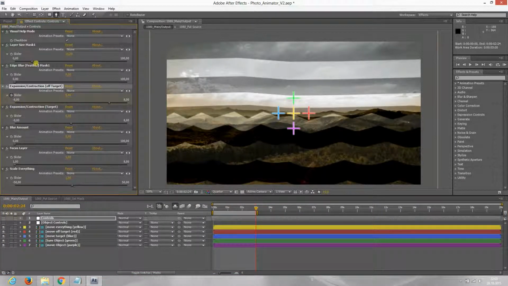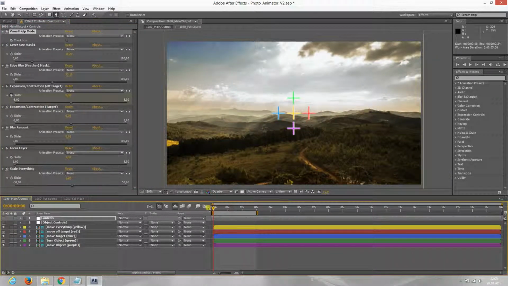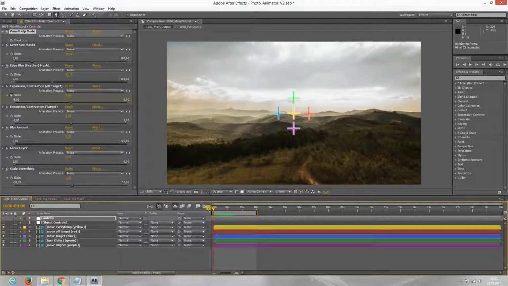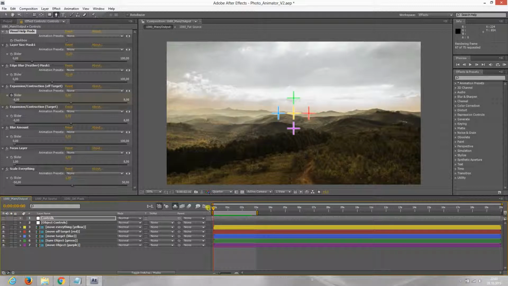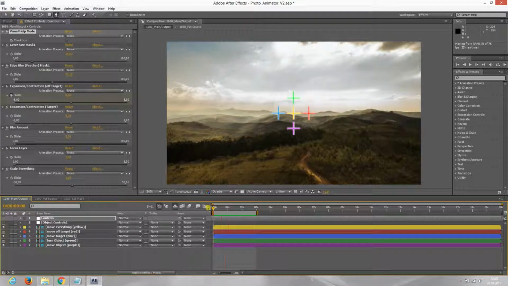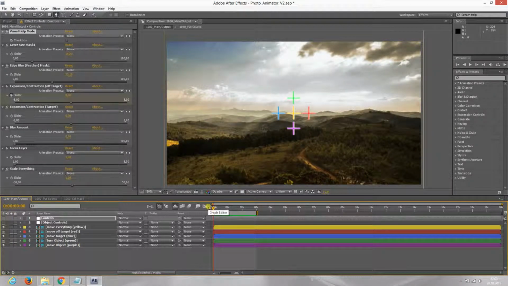Then if we give some edge blur to it and turn off the visual help mode, we can already see some really cool effects. Yes, but we want to do something more. Let's have a slow turn within this camera movement. So we're gonna use the blue and the red crosshair.